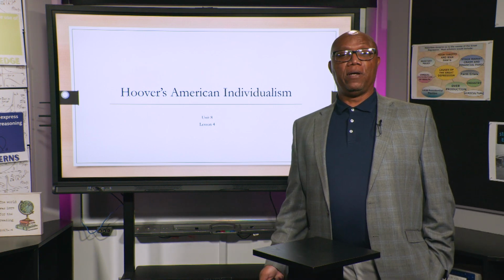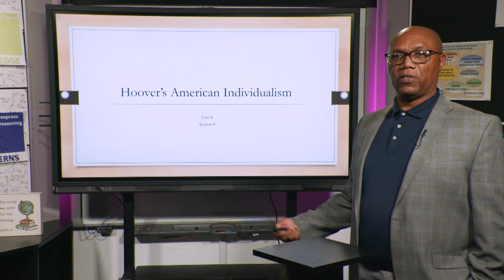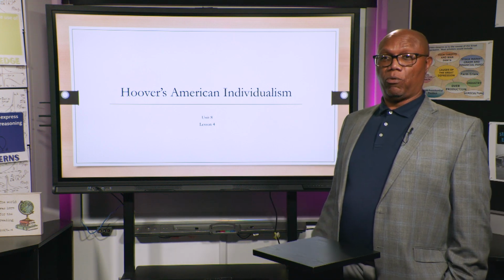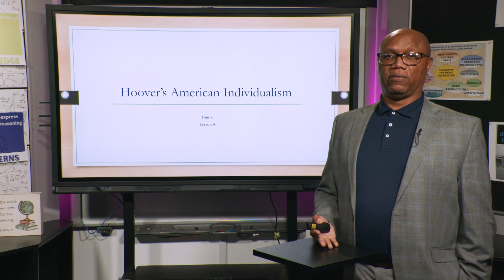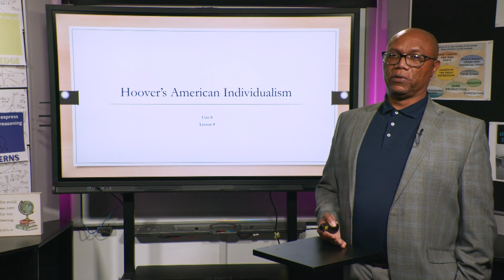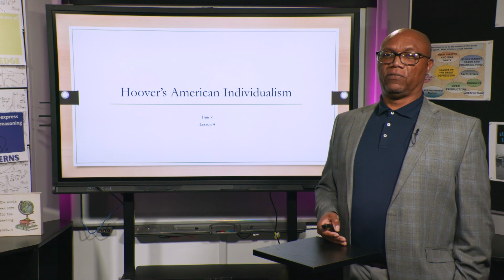Now, before we go any further, it's important to understand that Hoover was a Republican, and Republicans, in terms of their ideas of government, were a little bit different, of course, than Democrats. And we'll dive into that in just a few moments.